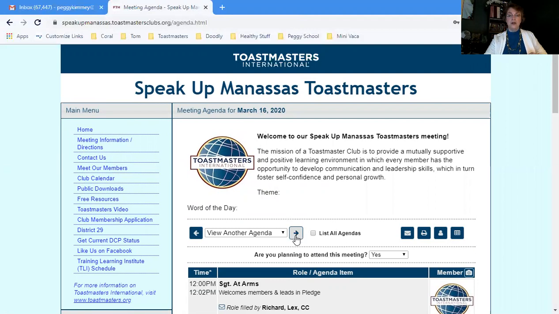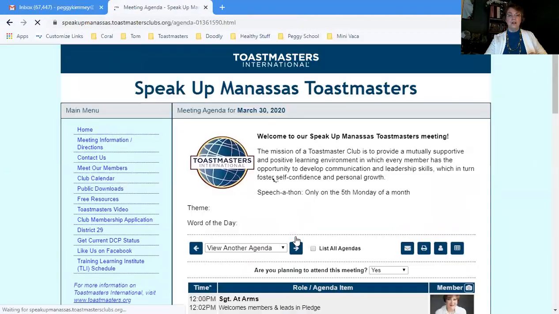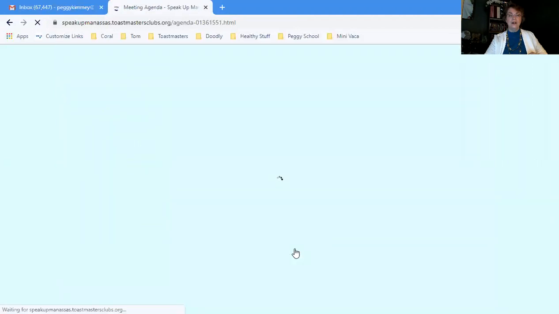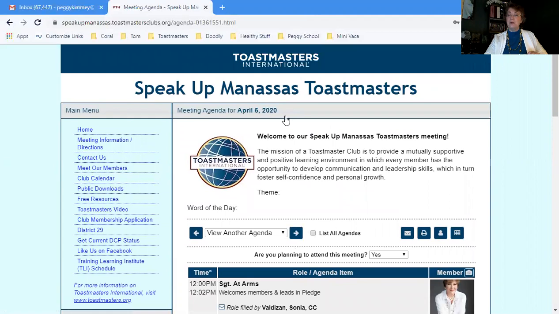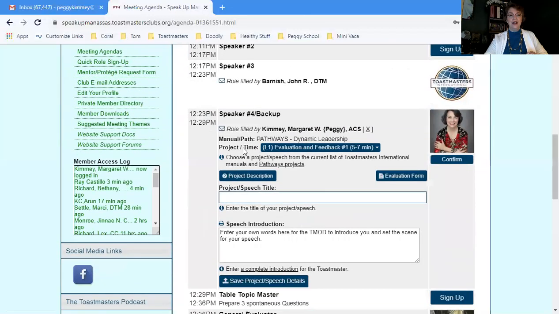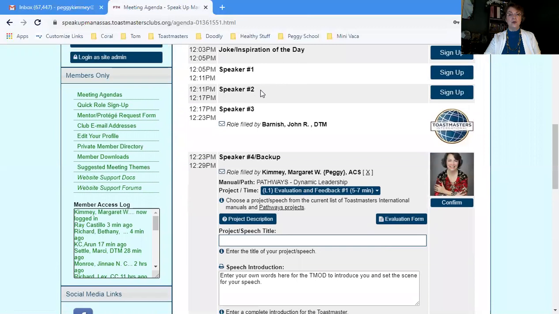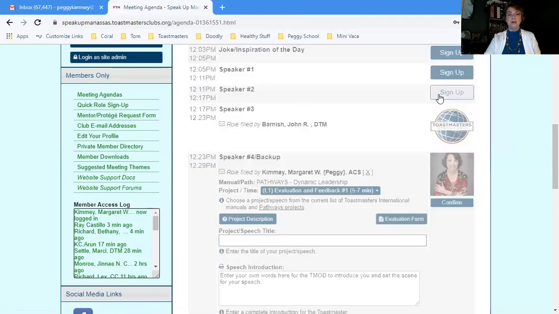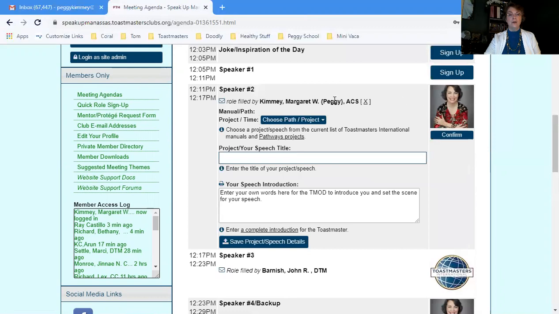Use this arrow here to view the next agenda. And I'm going to go one more. For this example, I set myself up on April 6th as a backup speaker. So we're going to scroll on down here, and I took this spot, backup speaker. It says that it's filled by me. So when it comes in and it's blank, like these other two up here, speaker 2, you click over here and you say sign up.